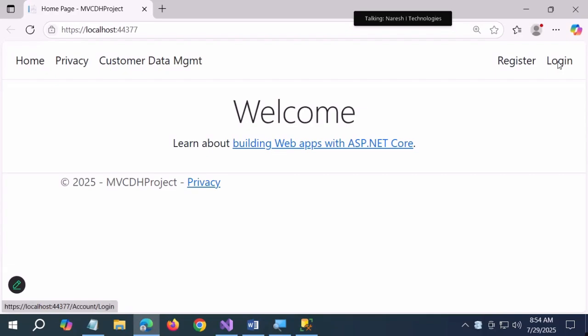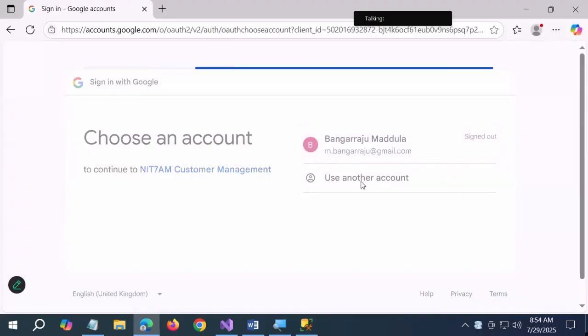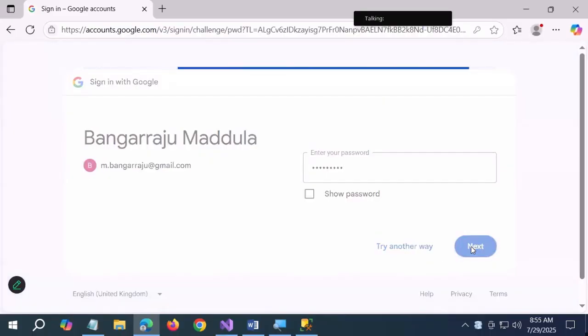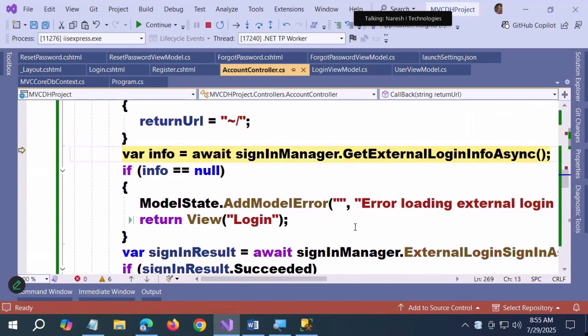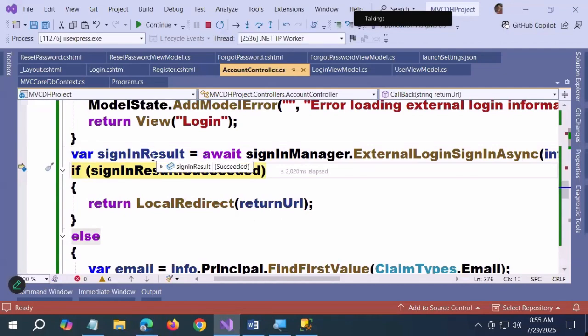So see now, login, go to Google. Watch. No return URL, so it is taken as return URL. External login info is coming. See now, it will stop here only. It is succeeded now, verify. Why? Already entered. The record is already there. So it directly redirects.